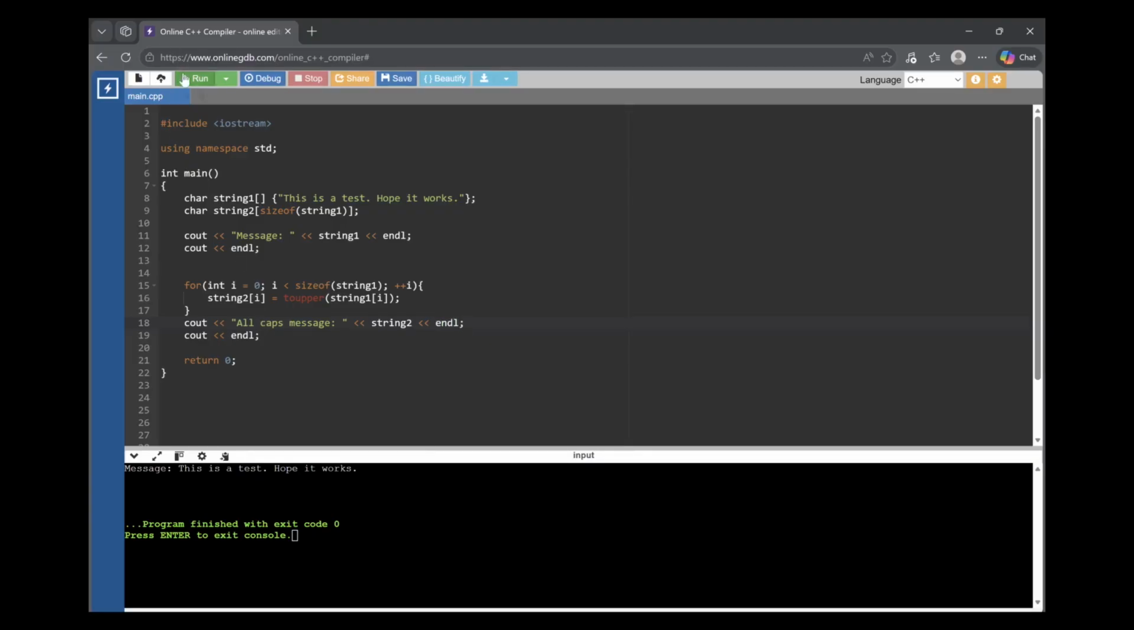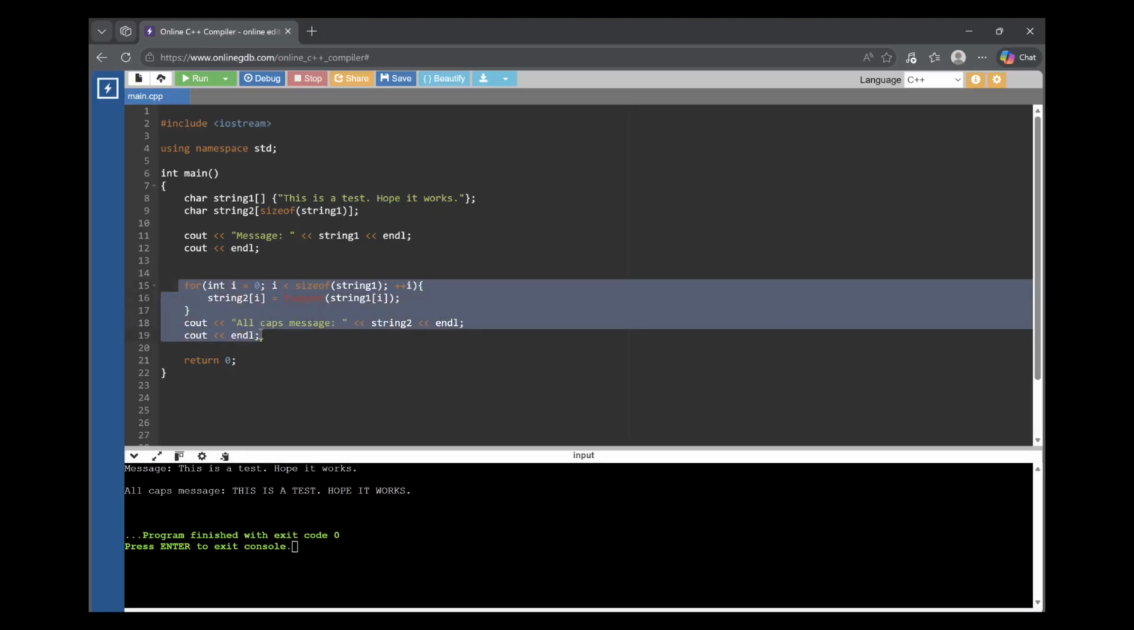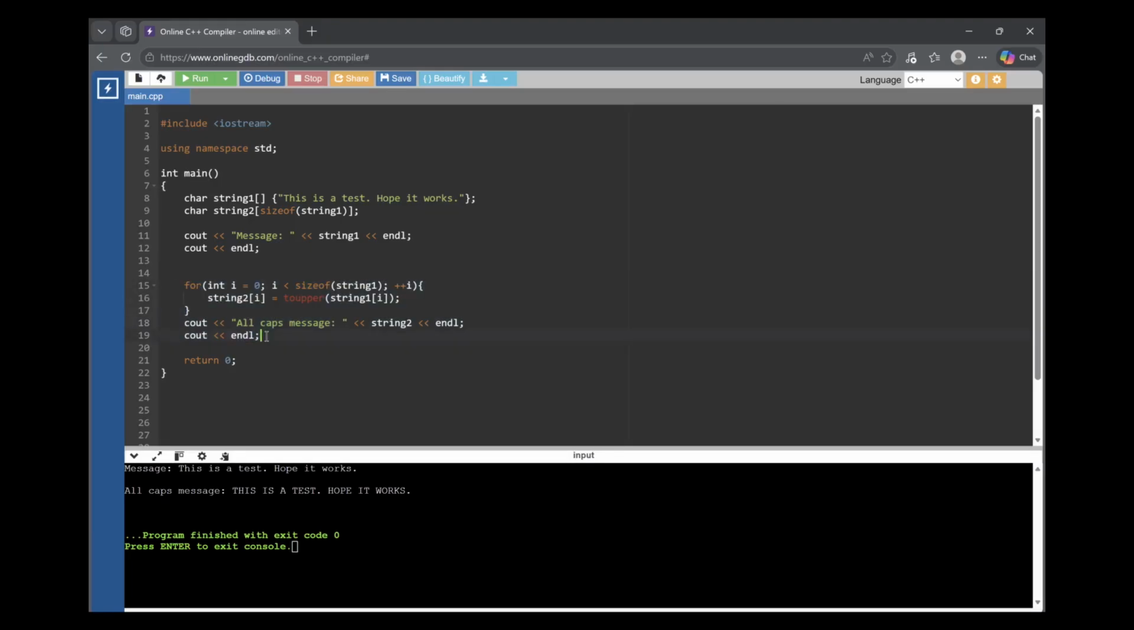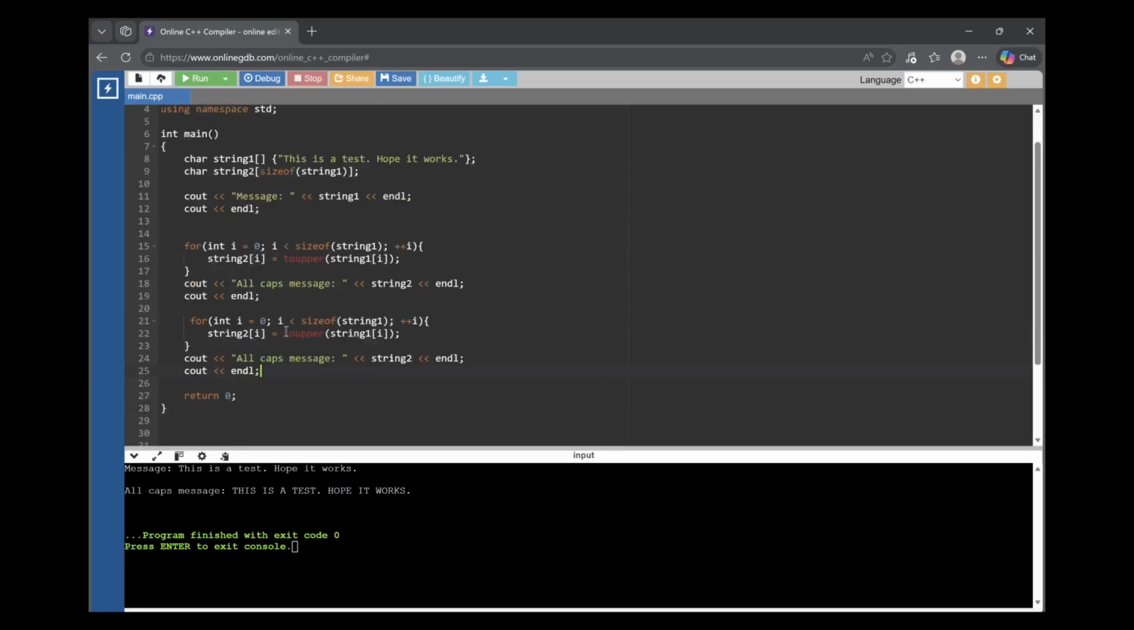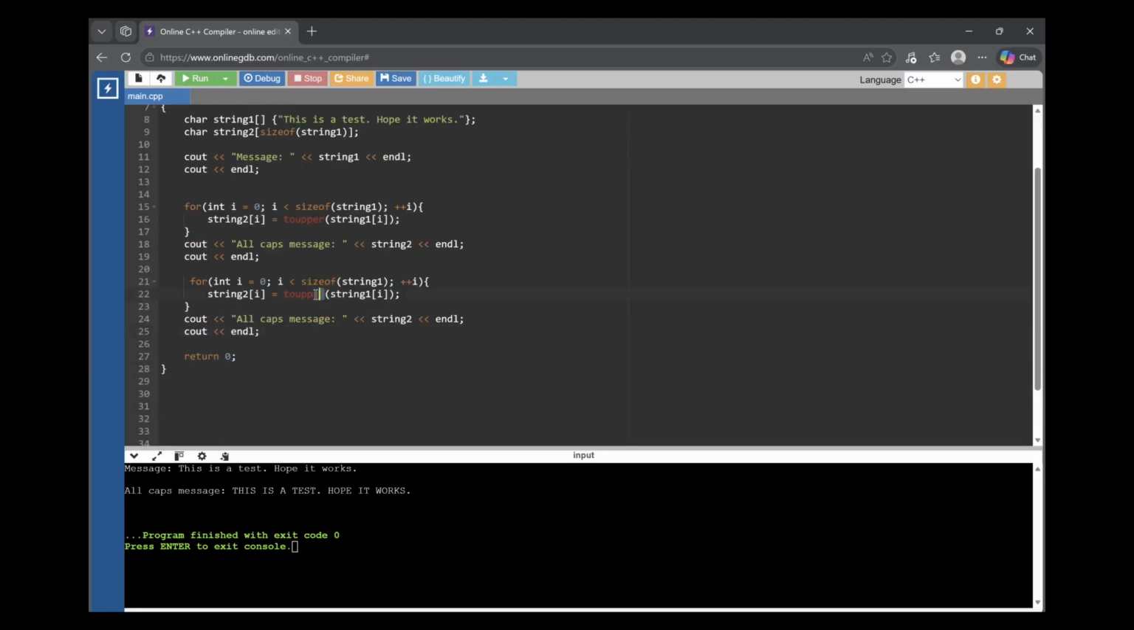Okay, now let's make sure this works and I'm not forgetting something. Yep, here it is. The base says message. This is a test. Hope it works. All caps message. This is a test. Hope it works. Everything's all caps. Basically, if we duplicate this again, all we have to do is change it from to upper to lower. So to upper for all caps, to lower for lowercase, and then run it again.